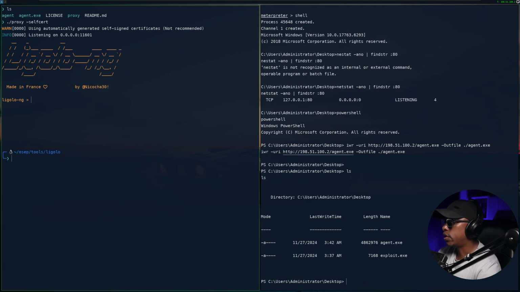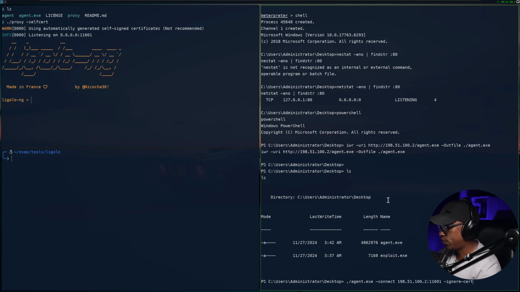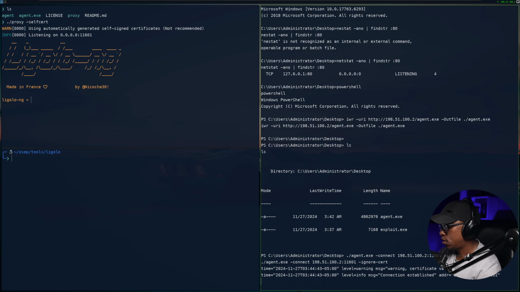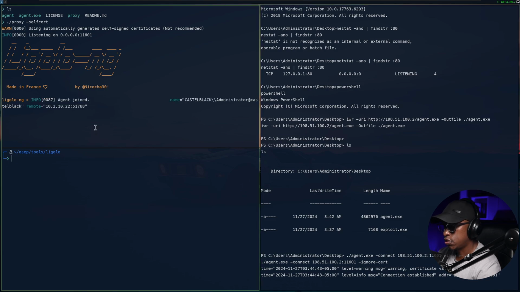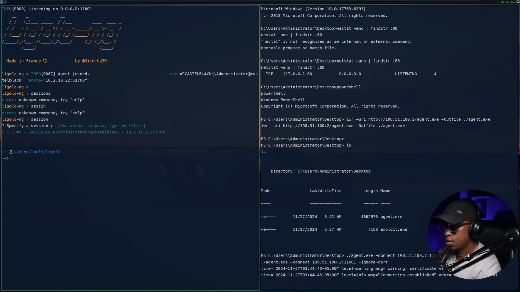Anyway, so now we run this command here on our Windows machine. And you should see that it connects on this other side. Yep, so agent joined. And if I do sessions, yeah, it looks like it's connected to this machine.